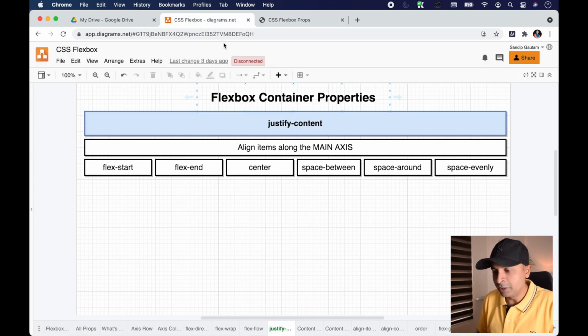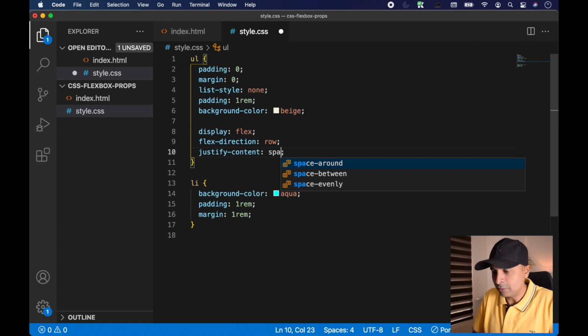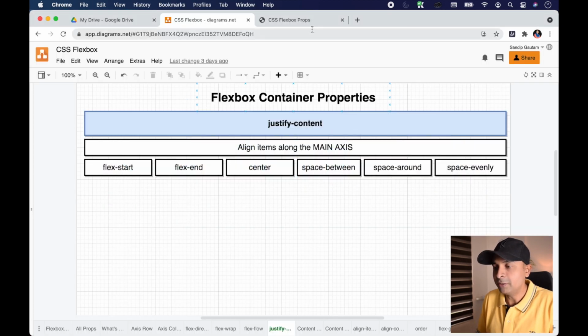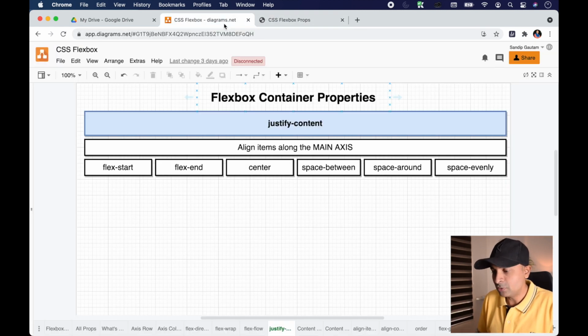Now these other values, right? Space between, space around and space evenly. Let's try those also. Let's try space between first. I'm going to use space between and save. And if I go back, you see that now my children have equal space between them. The space on the left hand side remains as it is, and the space on the right hand side remains as it is, but the space between my children is now the same. It's consistent, right?